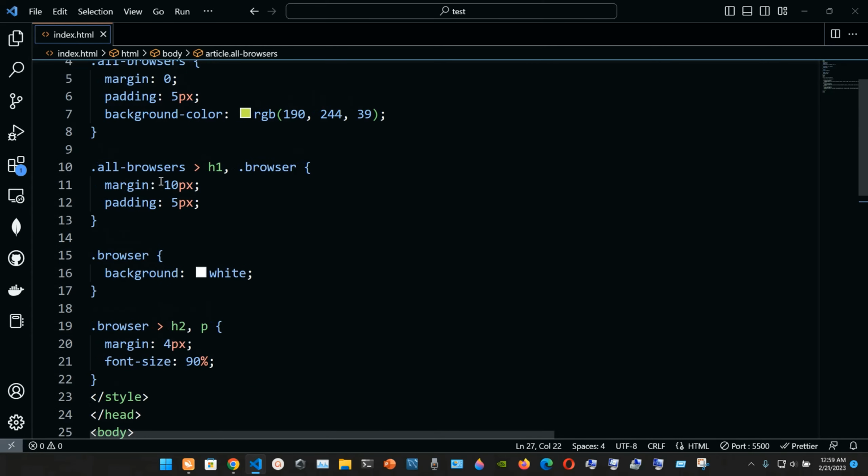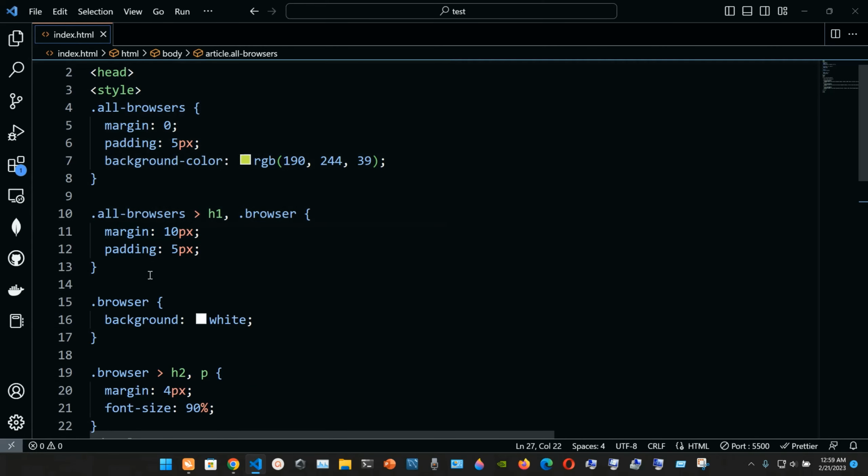So here in line 10 we're gonna pick that all browsers except, so we're gonna use the greater than sign, H1 for the heading 1, comma, that browser, so those three articles. And we're gonna open curly braces. We're gonna use a margin of 10 pixels and a padding of 5 pixels.